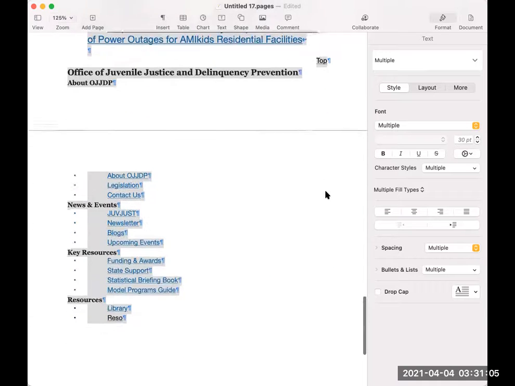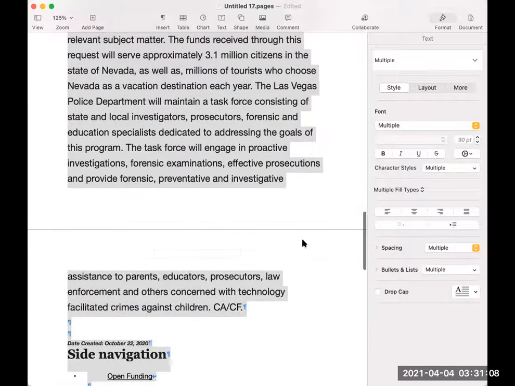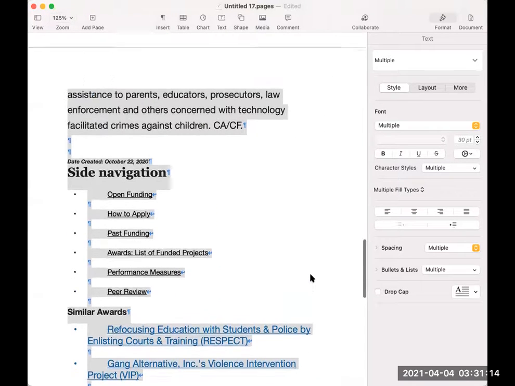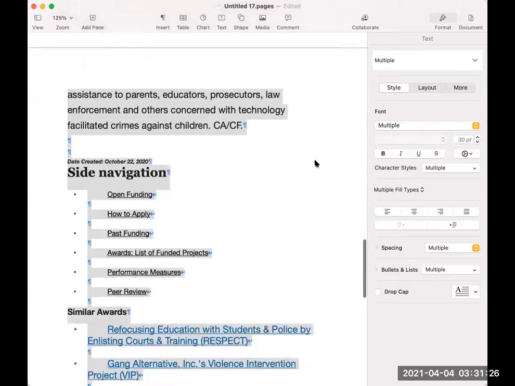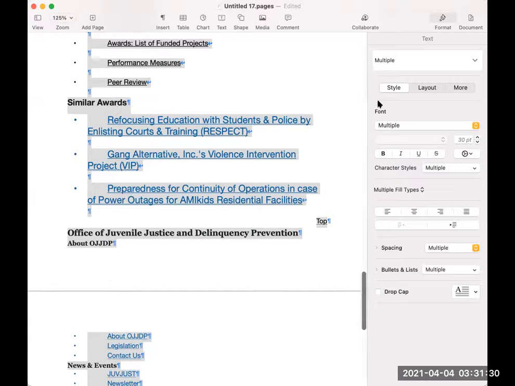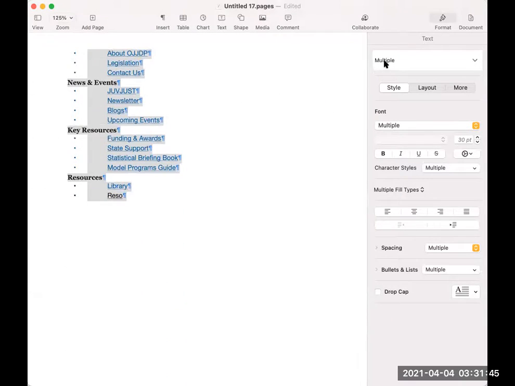Side navigation. Open funding. How to apply. Past funding awards. List of funded projects. Performance measures. Peer review. Similar awards. Refocusing education with students and police by enlisting courts and training. Respect. Gang Alternative. Incorporated Violence Intervention Project, VIP. Preparedness for Continuity of Operations in Case of Power Outages for ICAC Residential Facilities. Office of Juvenile Justice and Delinquency Prevention. About OJJDP. About OJJDP legislation. Contact us. News and events. JUVJUST newsletter. Blogs. Upcoming events. Key resources. Funding and awards. State support. Statistical briefing. Model programs. Guide resources. Library.